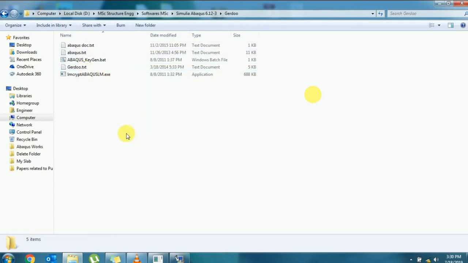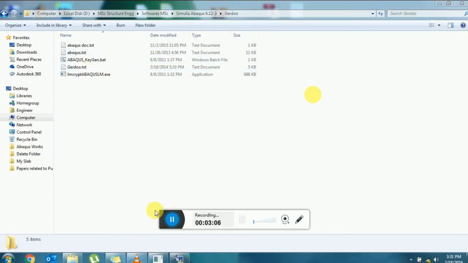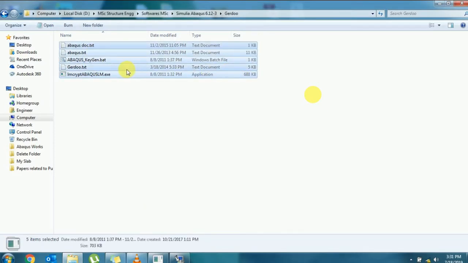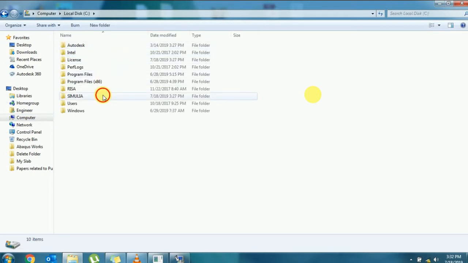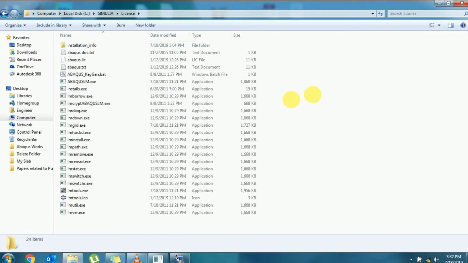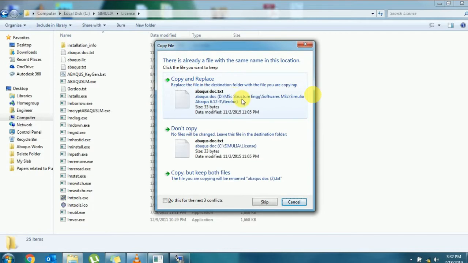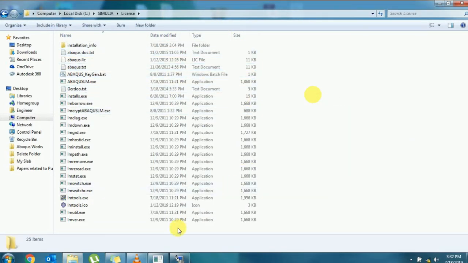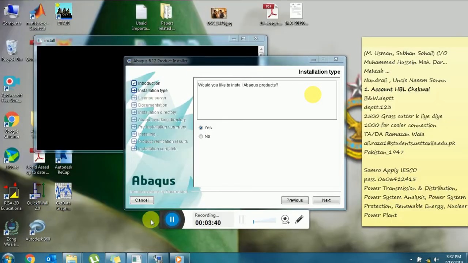This is for the installation guide. Copy it. All the items are copied, and then go to the C folder where Simulia is installed, and here paste it. Copy and replace, copy and replace, copy and replace, copy and replace. So now this has been done.